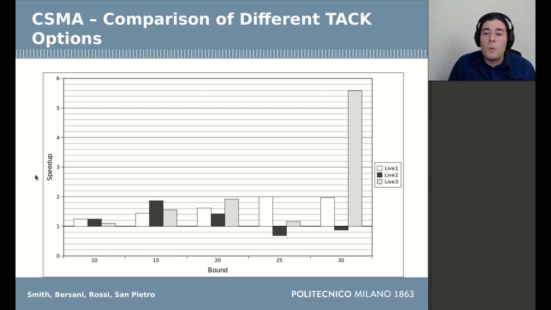So here we've compared CSMA with the most restrictive set of options we have against the most inclusive set of options we have. And we can see in general, the more restrictive options allow us to compute the property on average in about half the time, so a speedup of 2. In some cases we see a speedup of 5, in other cases we see about the same. So this just shows the amount of features we've added for end users to customize TACK to meet their requirements, to meet their verification standards, and the amount of time they have to compute these properties.